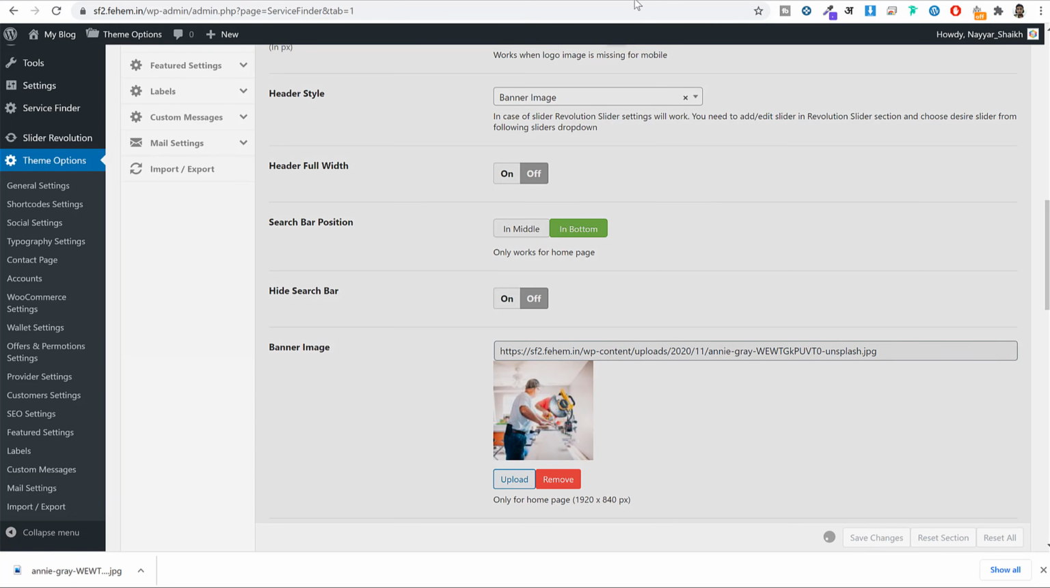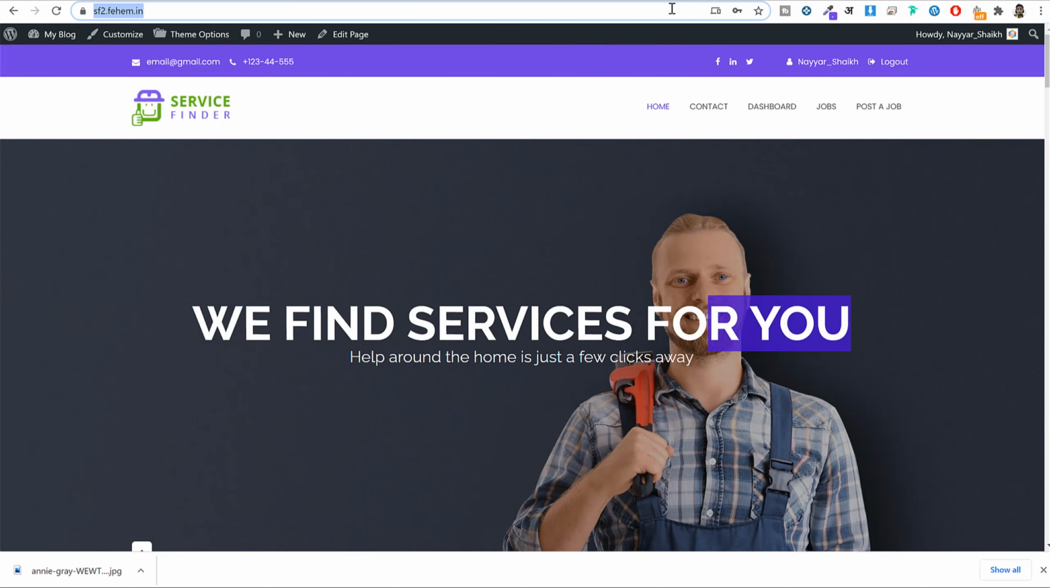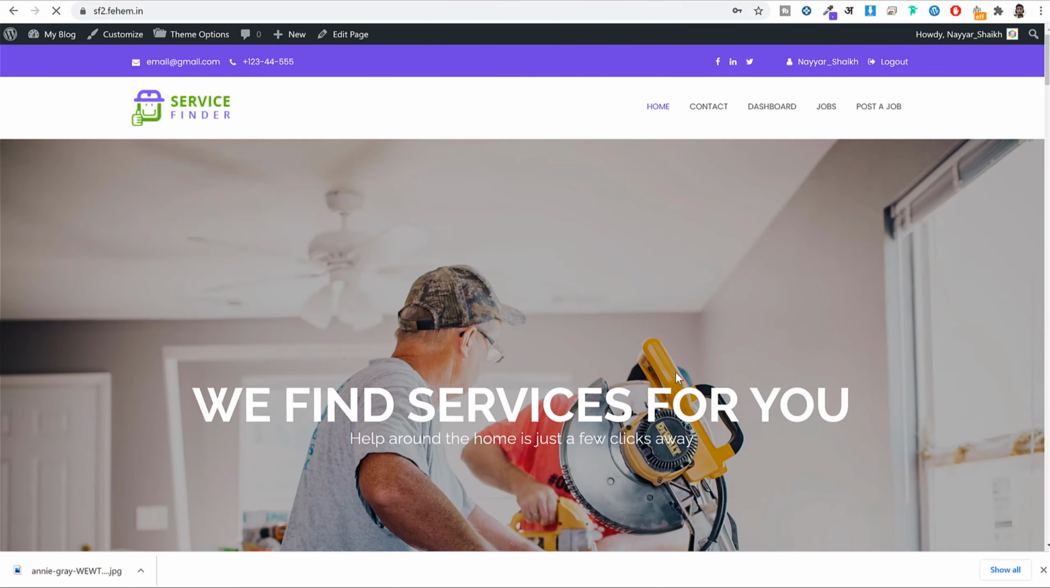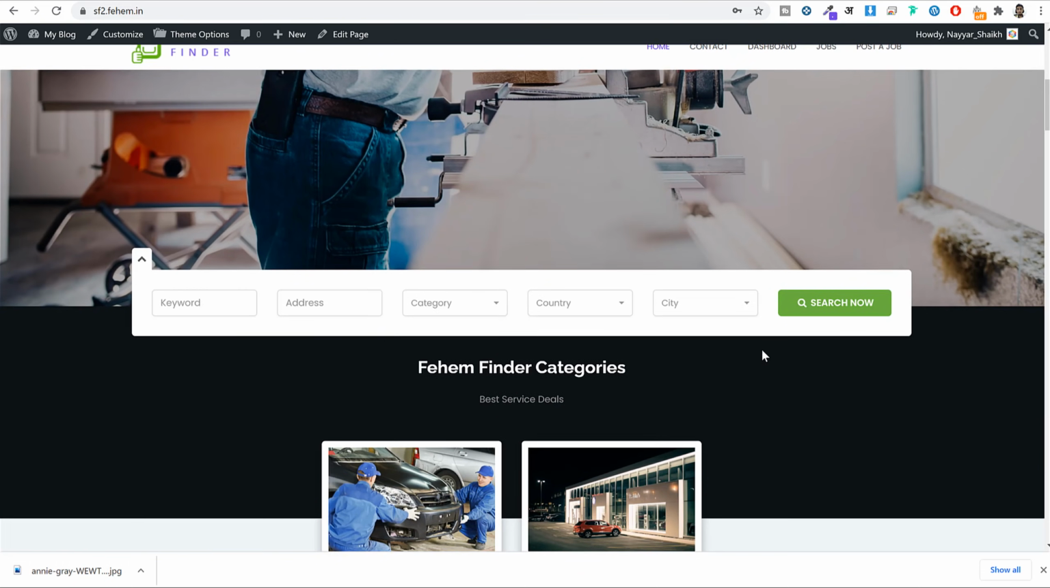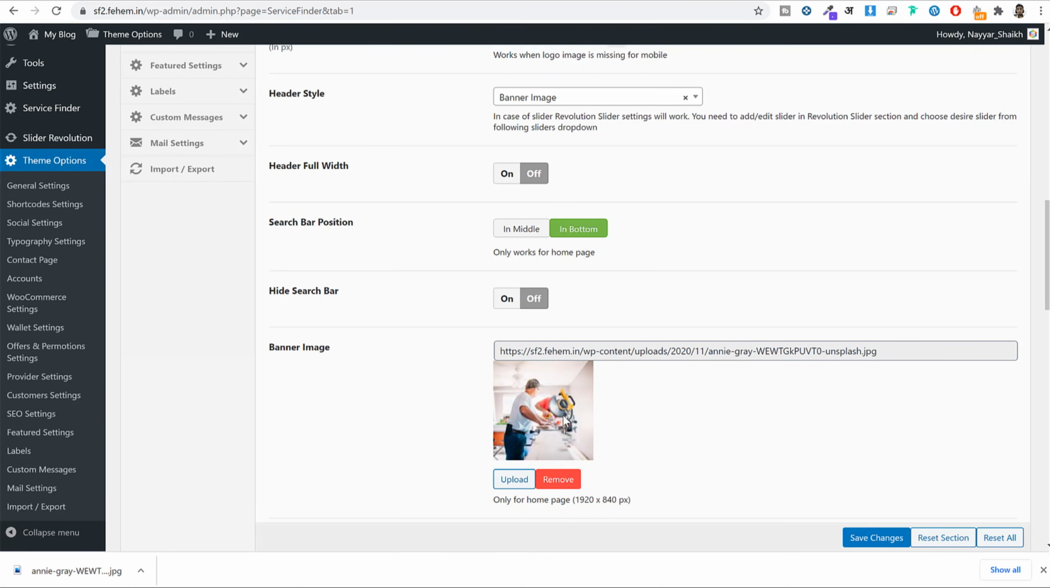Click on save changes. Again, if you come back to your website and refresh it, now as you can see, this image is 100% changed. If you want to change this image, if you want to reduce the size and all, you can obviously do that. I would recommend you crop this image a little bit.